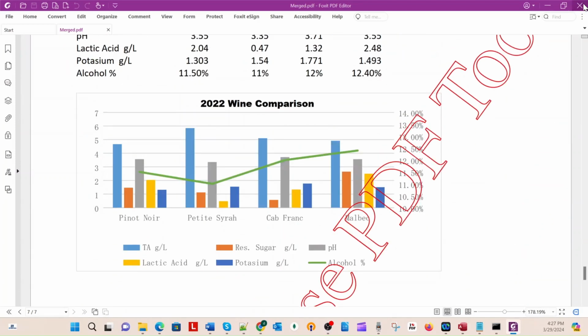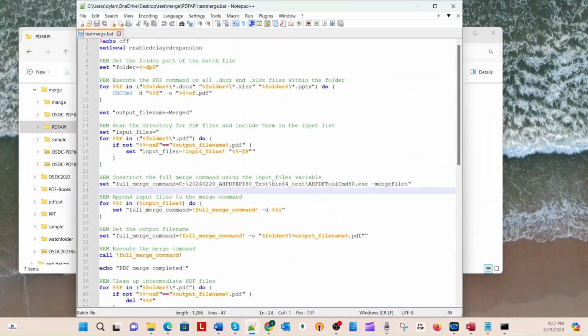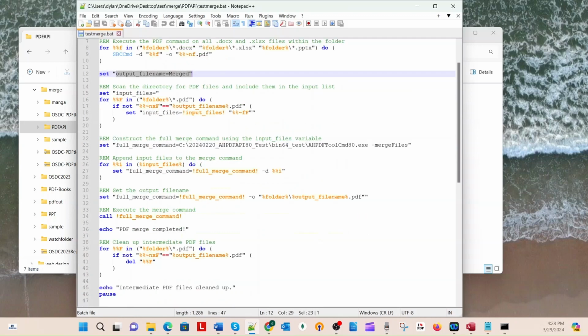Let's take a look at the bat script. So we set the folder location, and we find all the files in the folder and perform the SBC command to convert to PDF. Then we need to build a merge command.